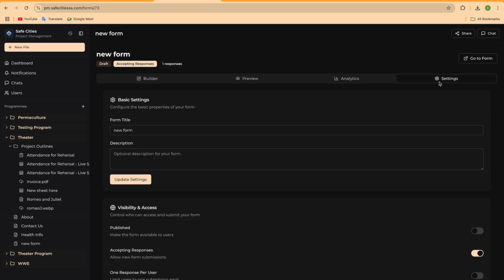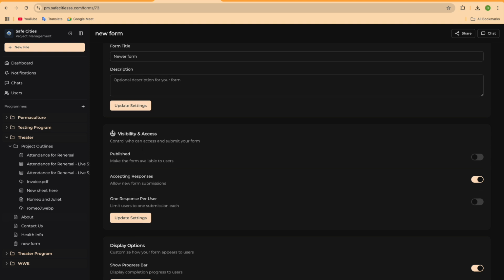Fourth tab are form settings. Here we can see we have the basic settings, which is a title. I can rename it to newer form, and I can change the description. I can update the settings. Now we have newer form. I can edit the visibility and access.